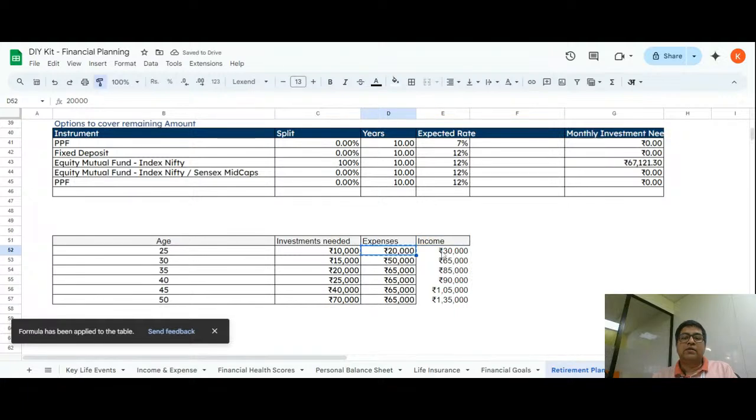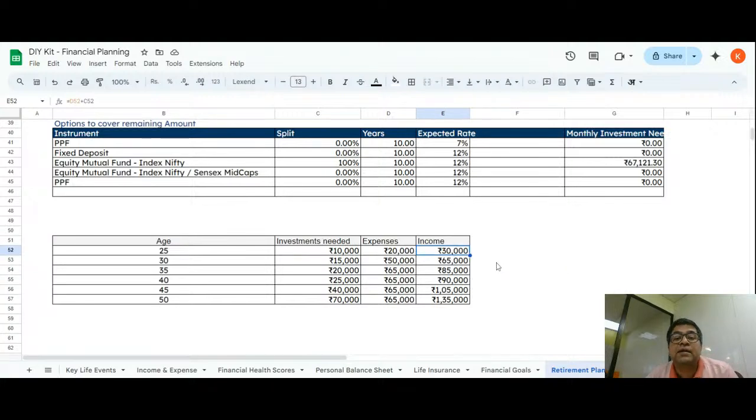So this is what you're looking at. Your bare minimum monthly income should be 30,000. If you are in your 30s or 35s and you're not earning in hand anything from 70 to 90,000 rupees, it's going to be difficult for you to meet your retirement goals and meet your expenses.